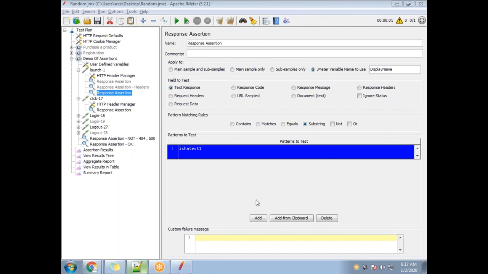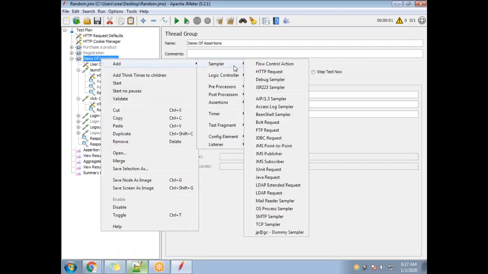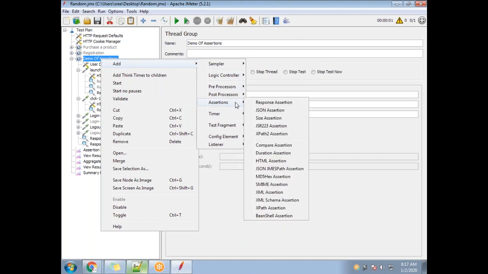Okay, wonderful. Now before the break, we have explored as much as possible regarding this response assertion. We have seen most of the options over here. Now let me look at the other ones. What kind of other assertions do we have? A size assertion is there, maybe duration assertion, HTML assertion, XML assertion. We'll try to explore this one. JSON assertion will be used if the response is JSON. So maybe you can explore that one.